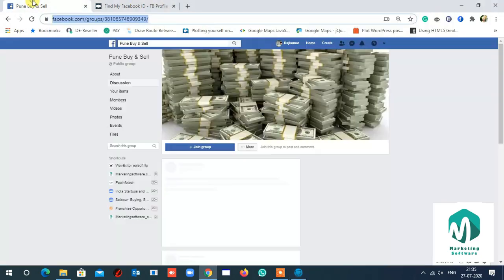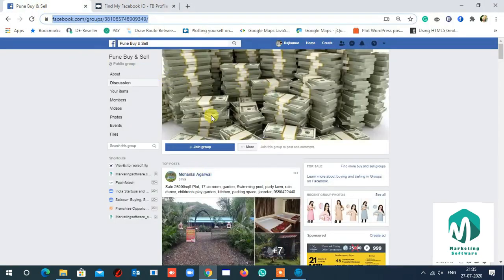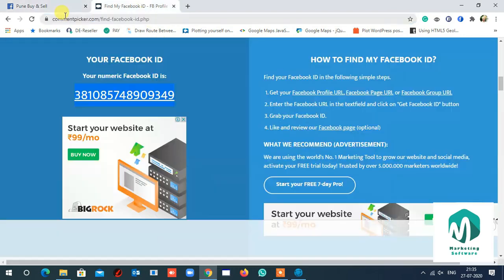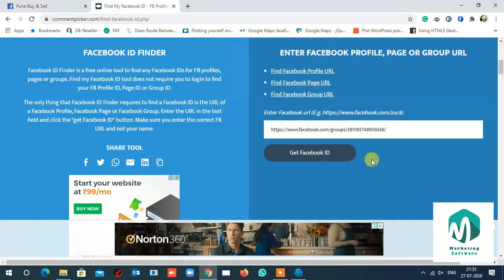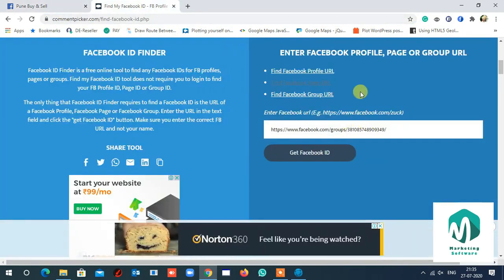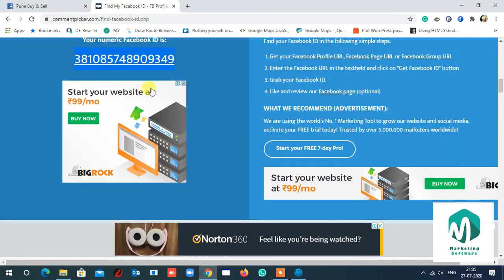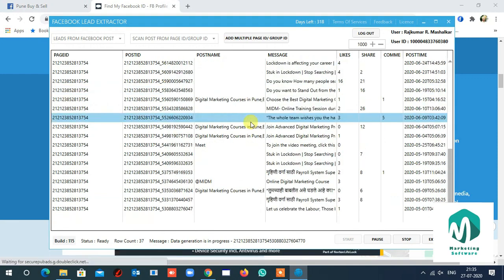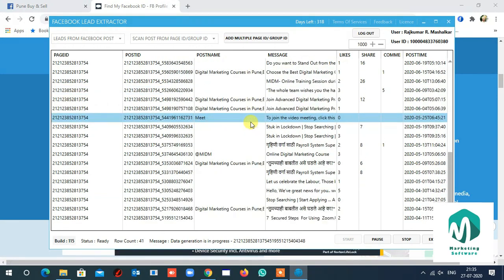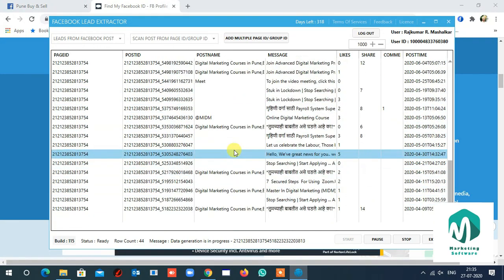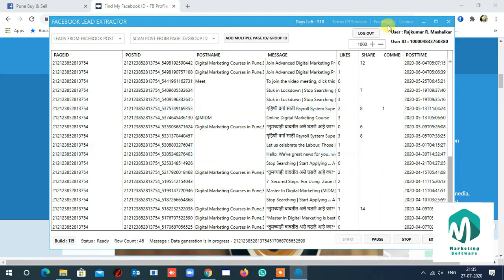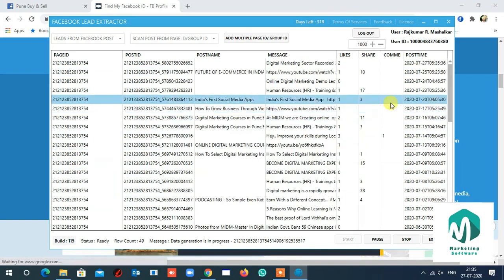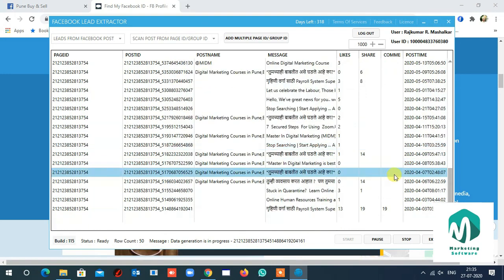And you know how to find the page ID. You can open the page which you want, just copy that URL and paste it here. It will show you that page's unique ID number. So you can copy that ID and paste it here in the software. You can see now it is extracting the posts from that particular digital marketing page, along with their shared and comment numbers and shared number data. Okay.